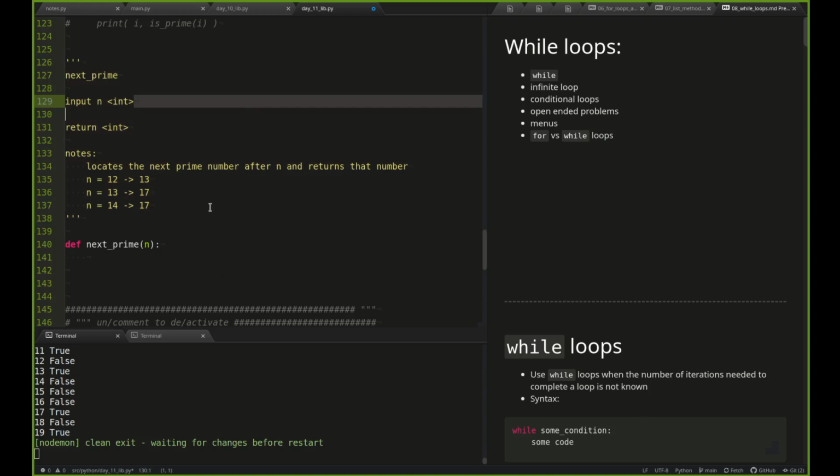So again, start with your tests, follow good workflow. This problem will require a while loop. You have seen me do it before, I think just last class. So good luck.